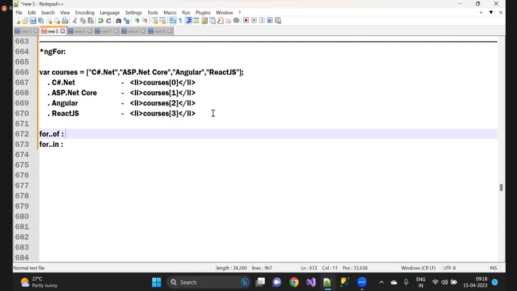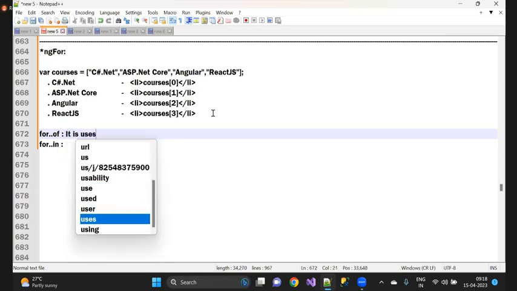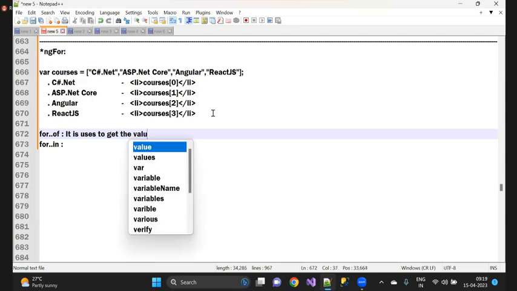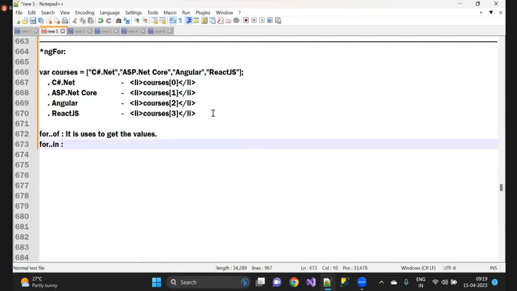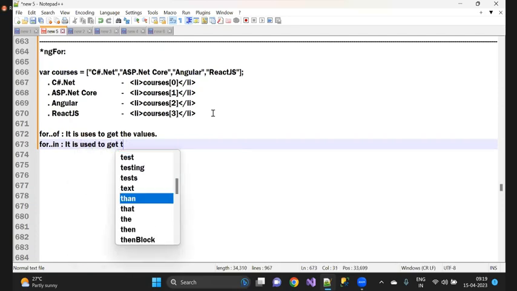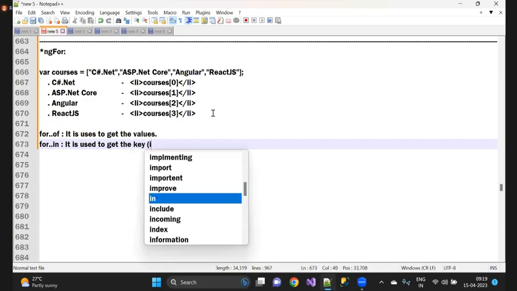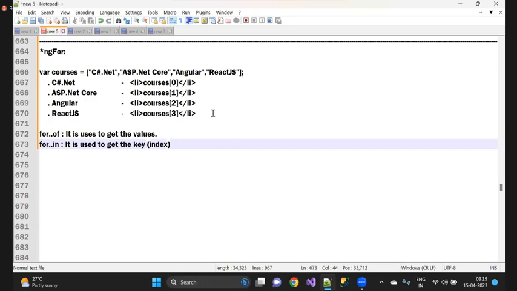Okay, very good. So for of is used to get the values. For in is used to get the key, and internally that is going to be an index. So if you want an index, you can go with for in. Or if you want to get, let's say, the value, there you can go with for of. So by using that, we can do whatever we want.